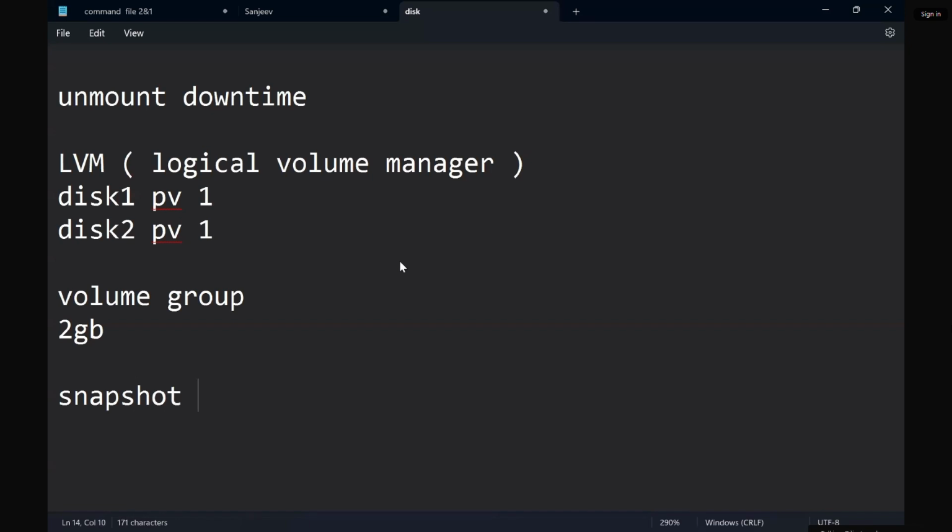So what benefit do we get when we use the LVM concept? We can create snapshots. If you want to increase the size of our partition, we don't need to unmount it or remove these disks. What we can do is create another disk, disk 3, and attach it to that LVM, meaning the volume group. Clear?